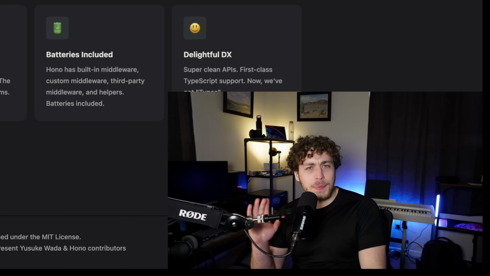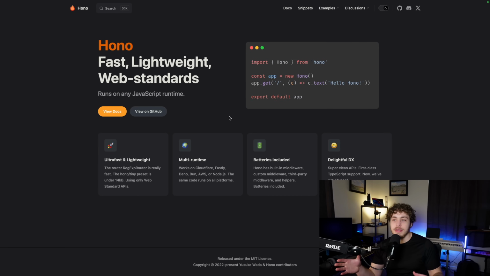I know a lot of you are probably wondering why the heck am I even talking about this? It's another random JavaScript backend thing, and you're probably right. But there is a lot here.